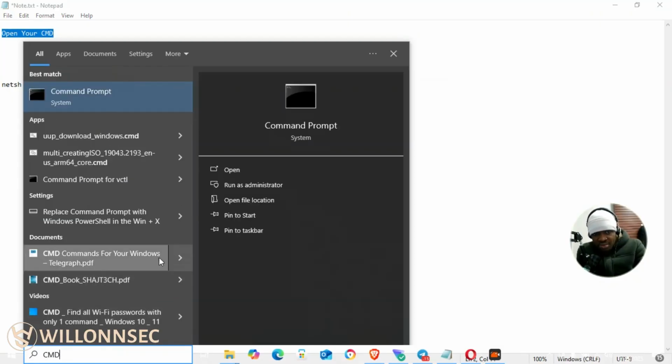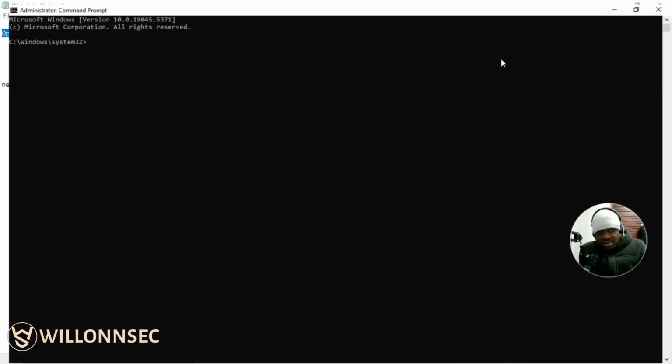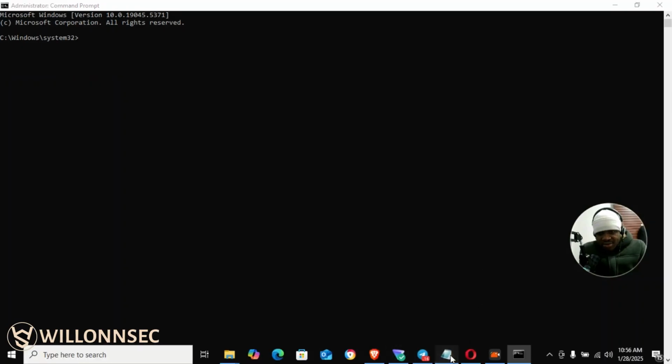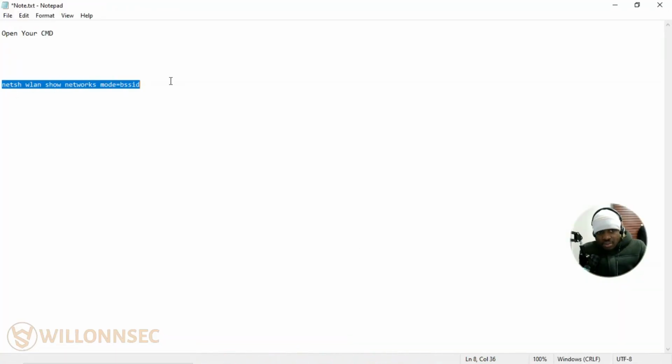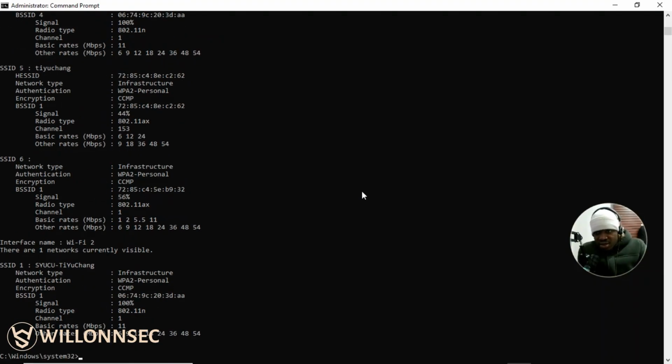Type CMD. You can run as administrator, and you can open your command prompt here. Let me preview this. The next thing you're going to do is to copy this command. I'm going to be putting this command in the comment section below, then paste it here, then click enter. Okay, so there it is.